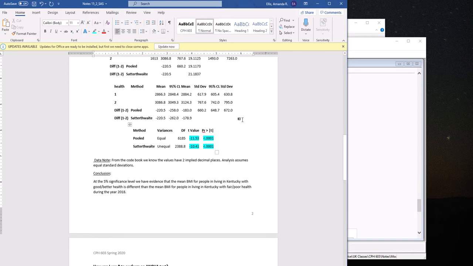And so you'll notice here, no matter which assumption we choose though, we do have an incredibly small p-value. So either way, we are able to show or conclude that the mean BMI between those with good, better health is different than the mean BMI for those living in Kentucky with fair, poor health.